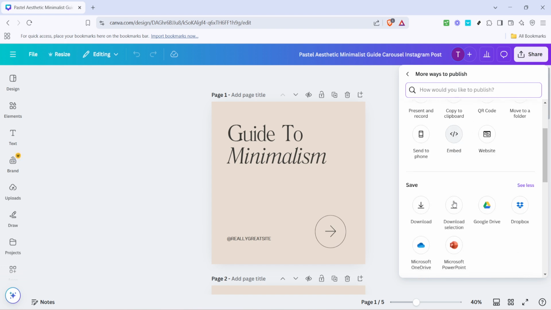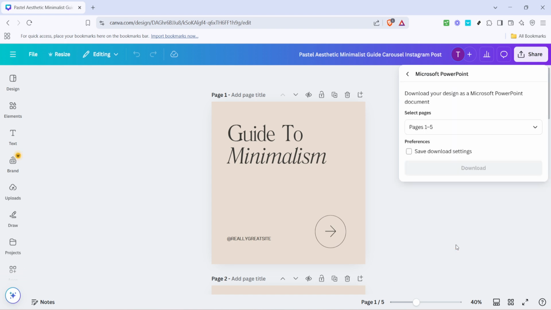Now from this list, you'll want to select Microsoft PowerPoint. This is the format we're aiming for. By choosing this option, Canva will prepare your slides to be compatible with PowerPoint, ensuring that all your hard work in designing translates well into your presentation tool of choice.